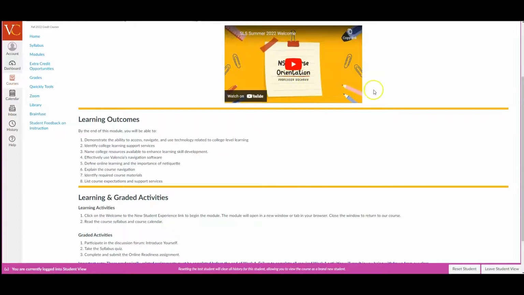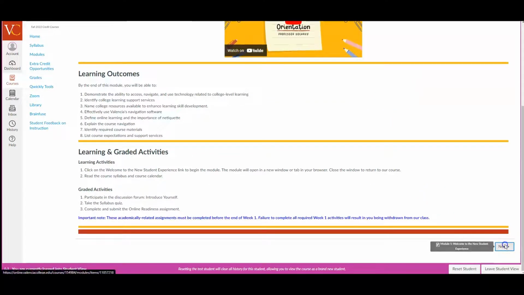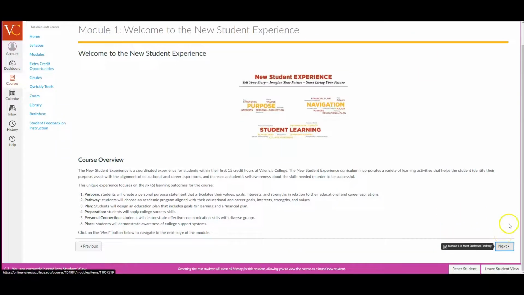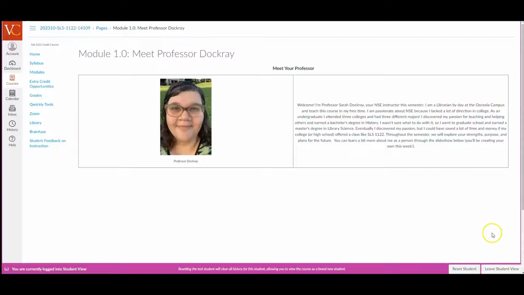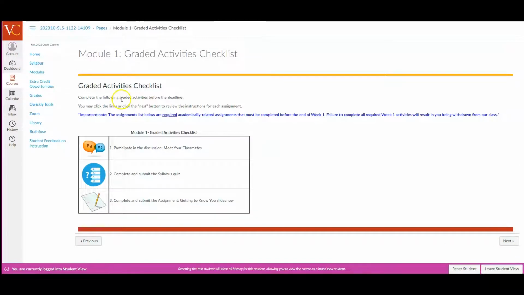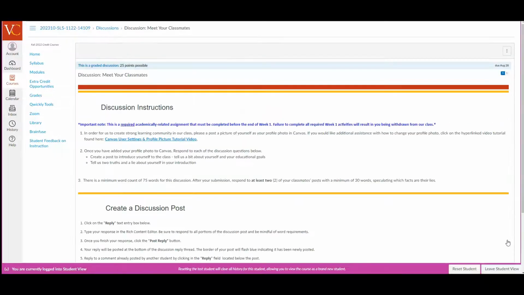See, this is my summer shell. There's my other intro. And you will just click Next as you read through all of the content. Eventually, you'll get to the graded activities checklist. That's your sign that you've reached the end of the module, and it will tell you what assignments have to be completed. Now, they're all included in the module, so all you have to do is click Next.